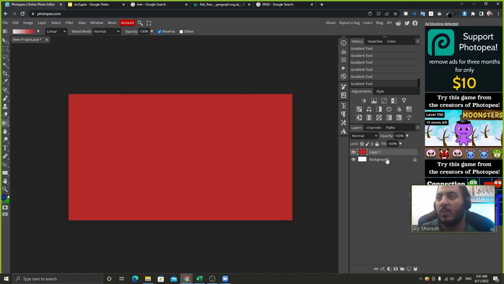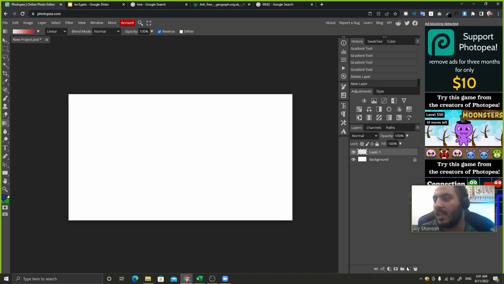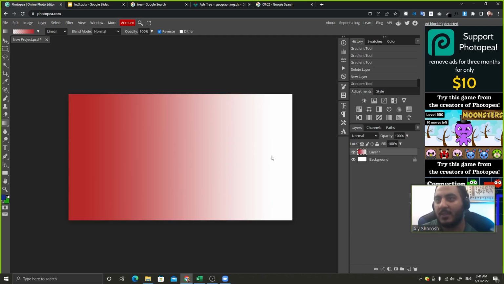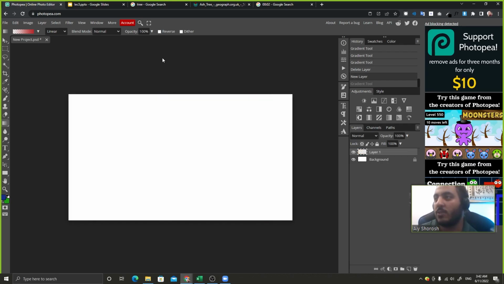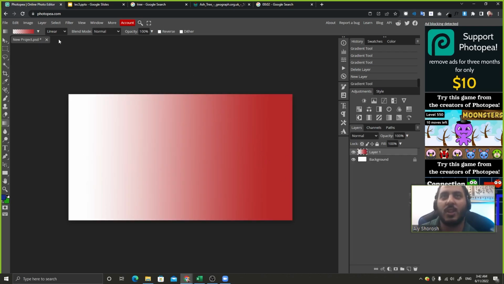So let's click OK, delete this layer, and make another one like this. Now actually, a question: why did he make the red on the left side here, while we have the red on the right side here? Because I clicked on reverse. So let's click reverse again, press Control Z, and try again. Now the red is on the right side like this.